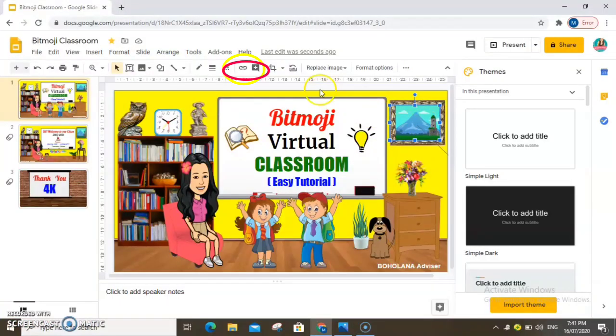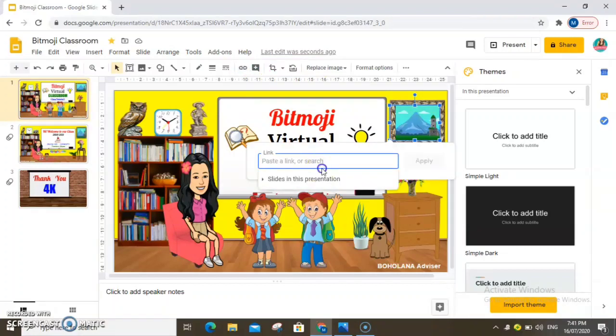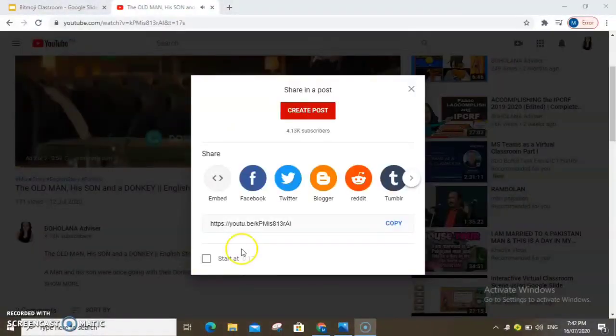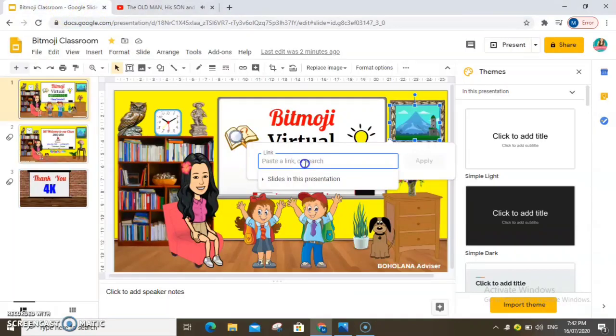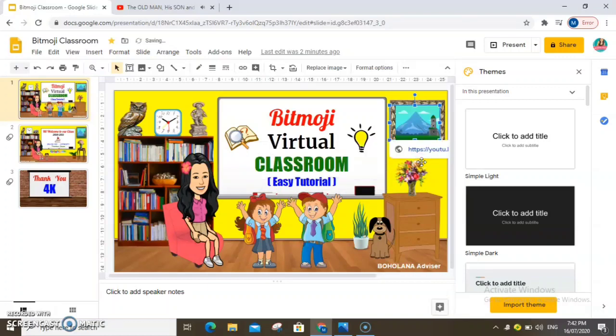One of the most important things that you should know in using these slides is that you can also add a link from YouTube or from Google. Just copy the link of the video from YouTube that you want to add to the slide. Then paste it here. Then click apply. Take note, you can add as many links as you like.